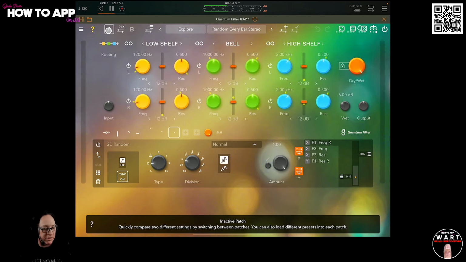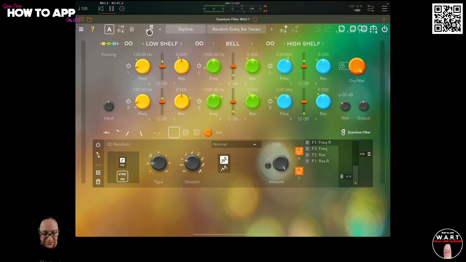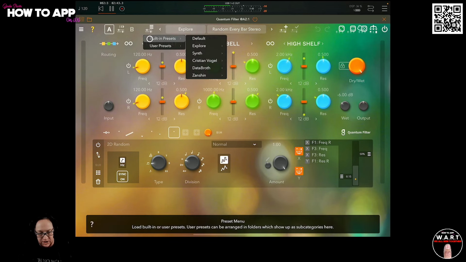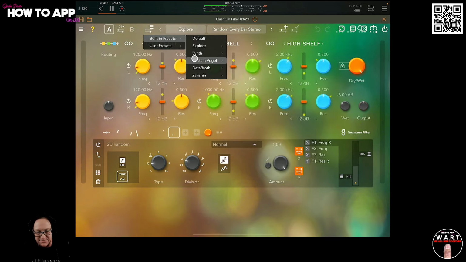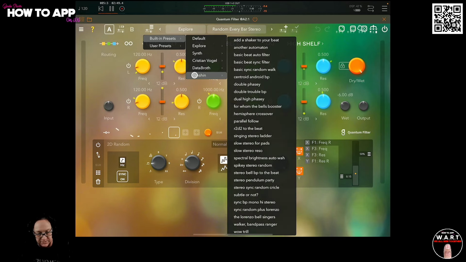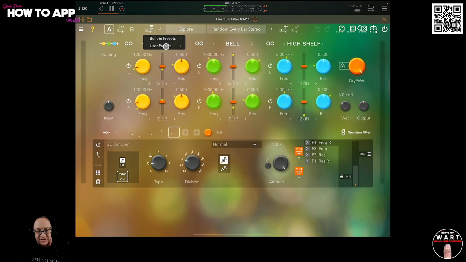So these apps are really fantastic for sound sculpting. You know, that's what they are perfect for. Click over here. You can go to your presets. You've got all of these presets in here, and there's a massive load of them for you to mess around with and get started. Anything you save will end up over here in your user presets.